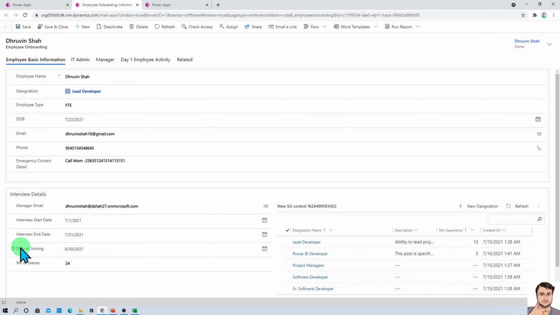And you can see the date of joining is calculated automatically based on the logic that we have applied when we have created this data structure. So date of joining should be 30 days after interview end date. So it has added 30 days into this date, and this is how I get the date of joining.